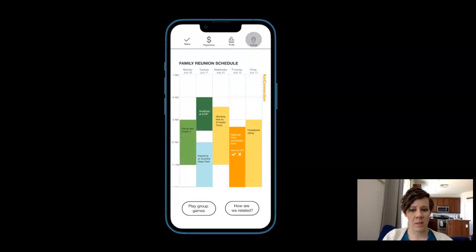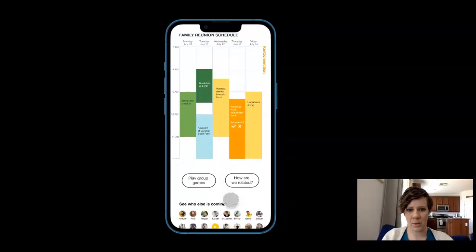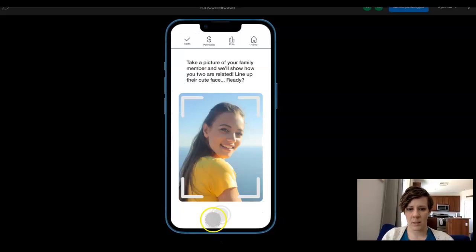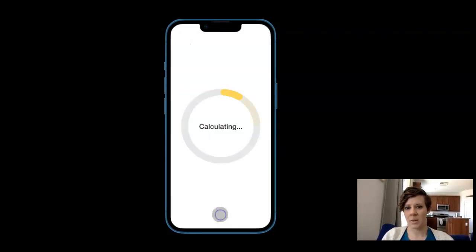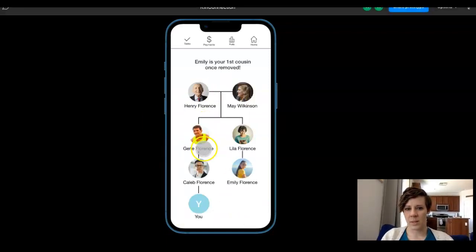All right, and the final scenario is you see Emily Florence at the reunion, and you can't remember how you are related to her or what you have in common. Use the app to find out Emily's relation to you. So this is assuming you're actually at the reunion. And if you're actually at the reunion, you can click on this button, how are you related? And then you take a picture of the relative. In this case, it would be Emily. And then it will show how you two are related.